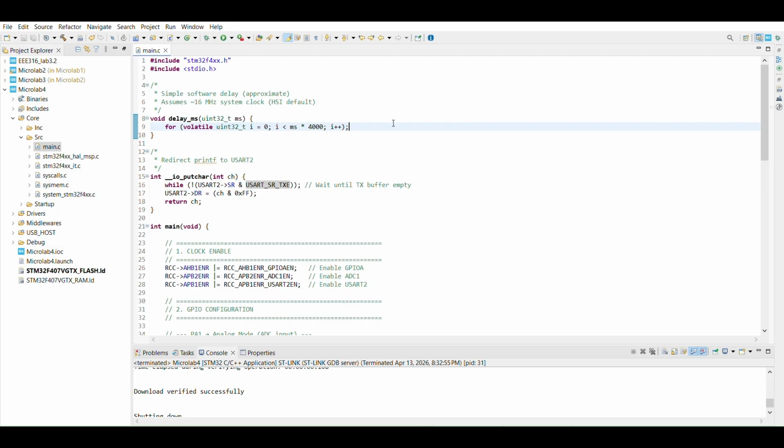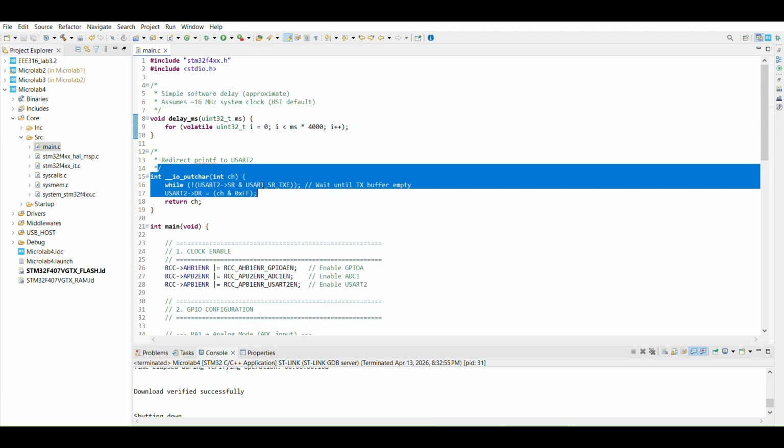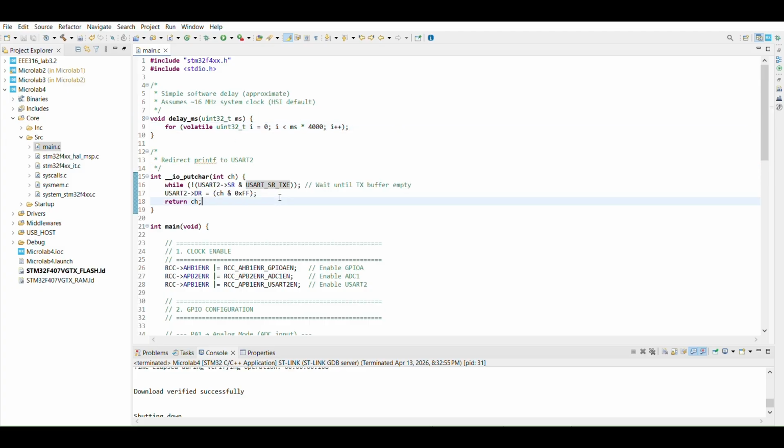And printf redirection. Here I redirect the printf function to USART2. The io_putchar function sends each character one by one through UART. I check the TXE flag to ensure the transmit register is empty before sending data.